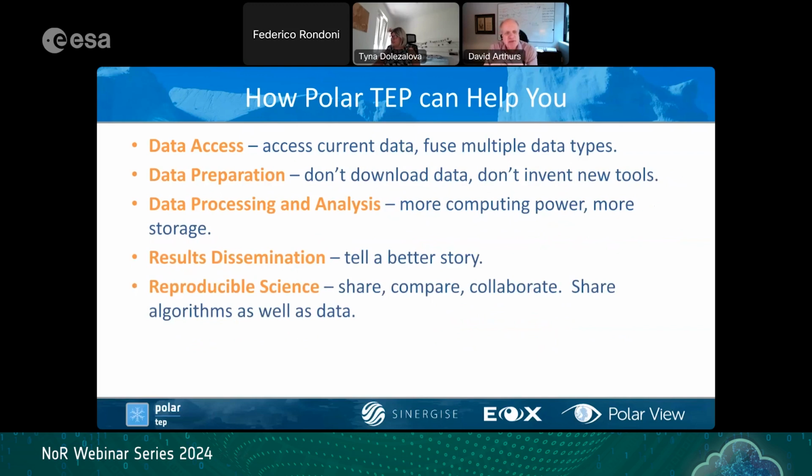So Polar TEP provides a whole lot of capabilities. Just a brief overview: data access. You can access all types of data, predominantly Earth observation data, a lot of large environmental model data, and specific in situ data to do with the polar regions. We can help with data preparation. We have a lot of tools for that. You don't have to reinvent the wheel. You don't have to download data. We can provide considerable computing power, both CPUs and GPUs, and specialized algorithms for processing.